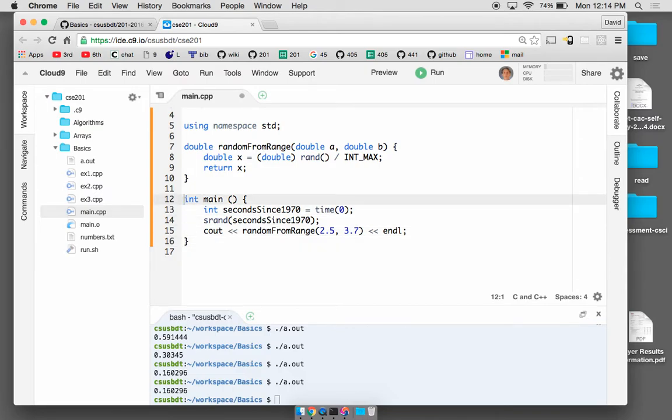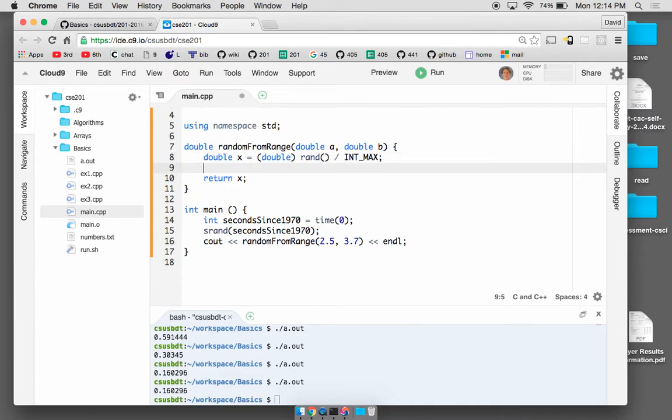So x here is a random number between 0 and 1. And we want a random number between a and b. I've thought about this problem already, so I know how to do it. The way I did it was I computed the range here. The range is b minus a, assuming that a is less than b.